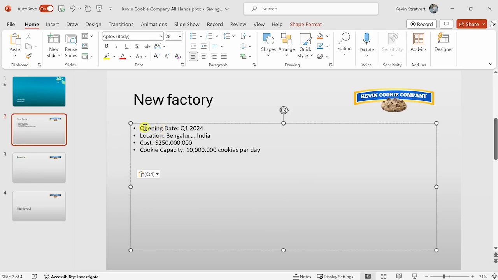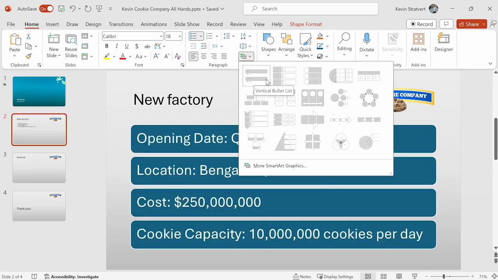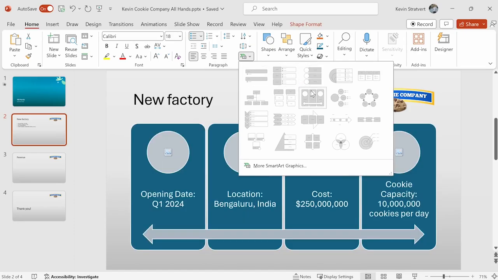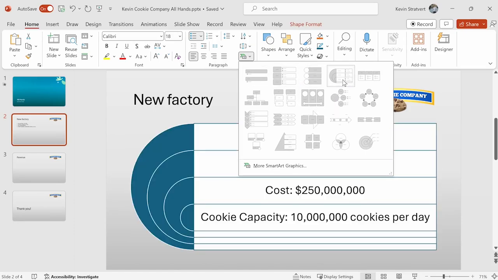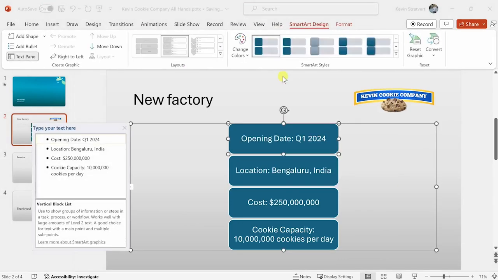Now, of course, this is just a bulleted list, and it's a little bit dense. I think I can make it more visual. I'll highlight all of this text, and on the Home tab in the center, there's an icon for SmartArt. This will turn it into a visual. I'll click on this, and I see all these different options for SmartArt. You could simply hover over them and preview what it'll look like. I'll select, let's go with this option right here.